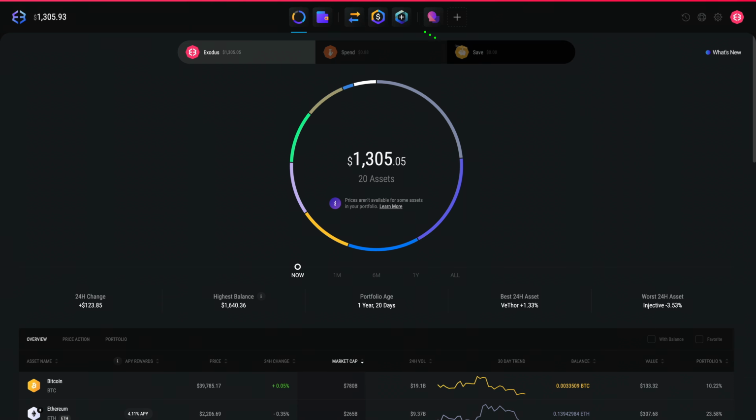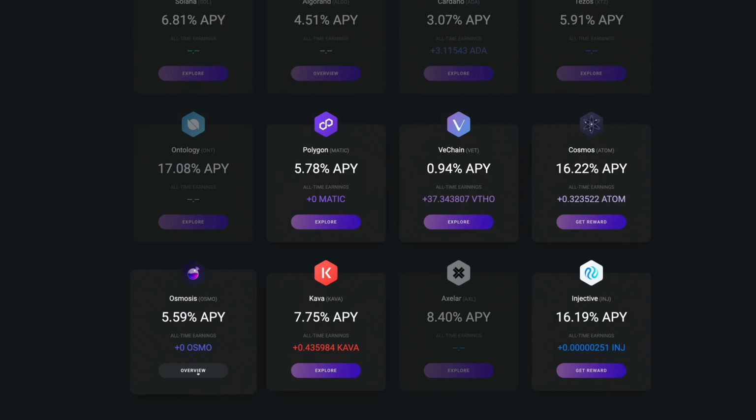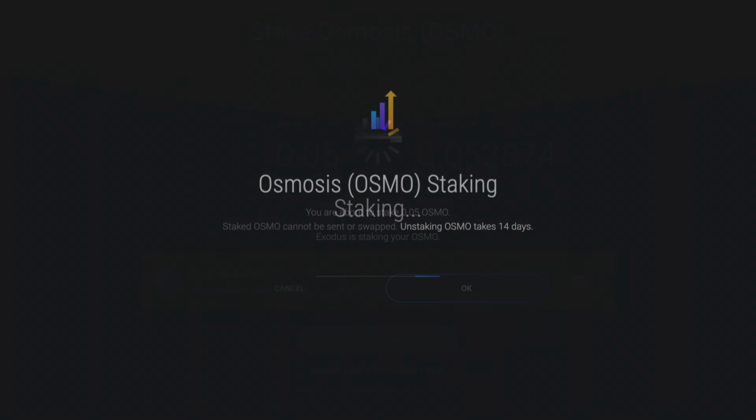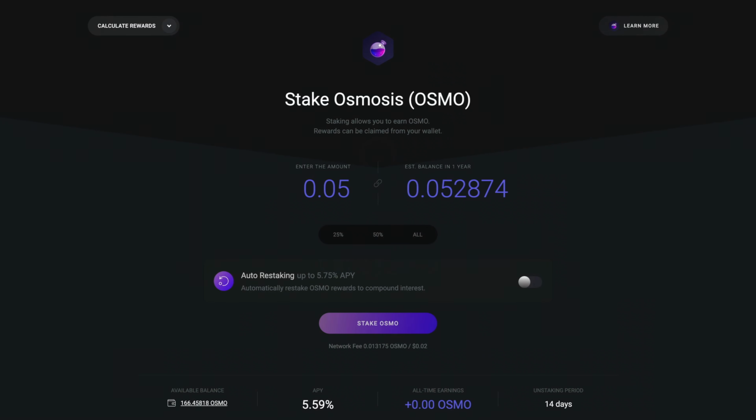On the desktop app, click on the rewards icon at the top of the app. Select Osmosis, enter the amount you want to stake, tap Stake Osmo, and that's it. You'll start to earn rewards on your Osmo as soon as you stake it.